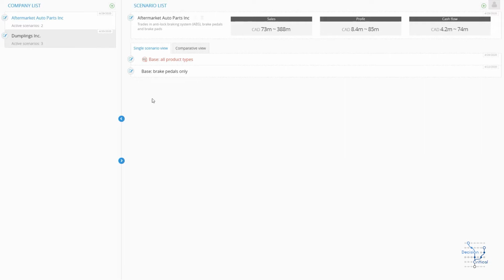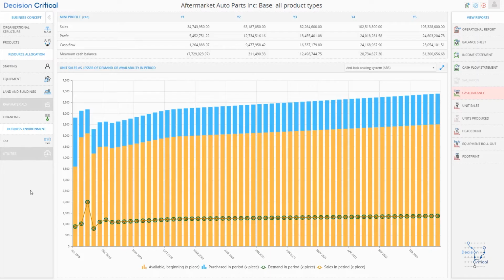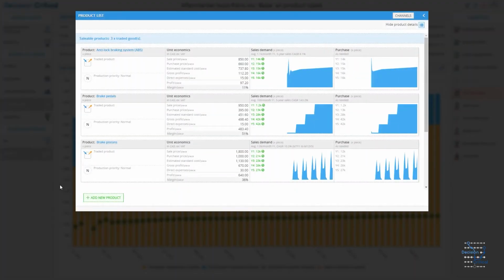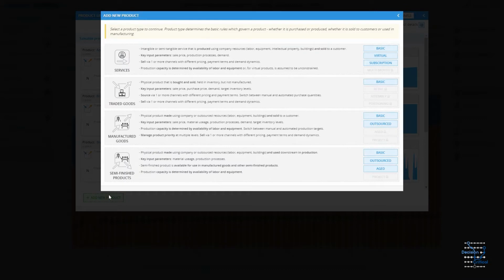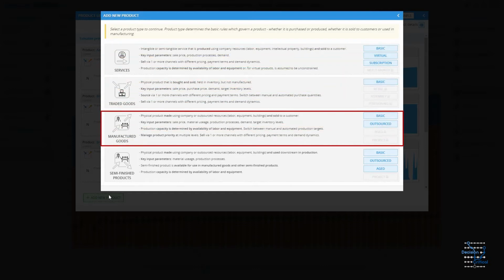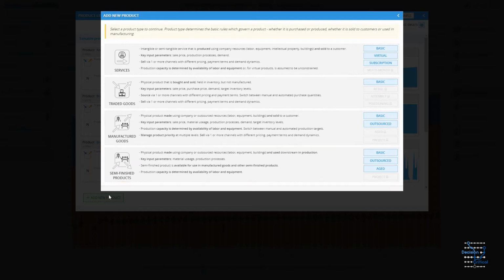Let us start by entering this scenario for an existing company called Aftermarket Auto Parts. Perhaps we want to add a new traded product called ceramic brake pad to this scenario. To do this, let us click on Products and then click on Add New Product. As you can see, Decision Critical allows you to add a variety of products and services to your scenarios. You can choose between services, traded goods, manufactured goods, and semi-finished products. In our case, we want to go for traded goods.